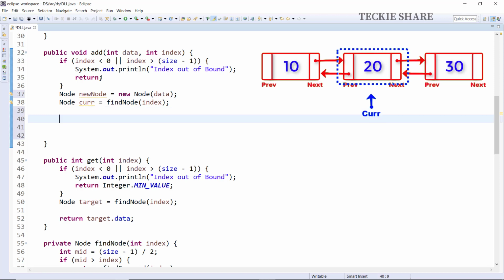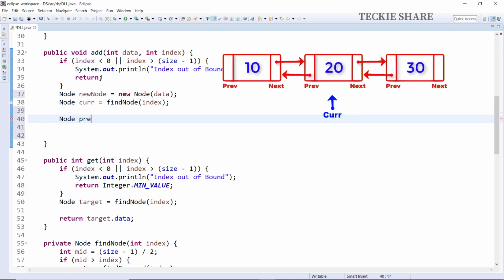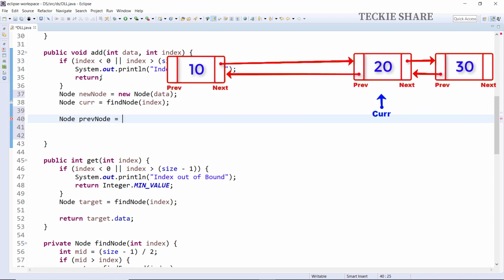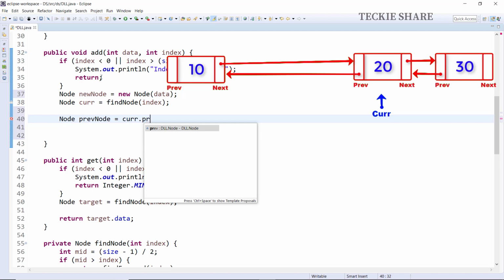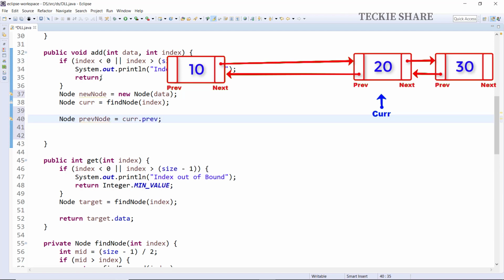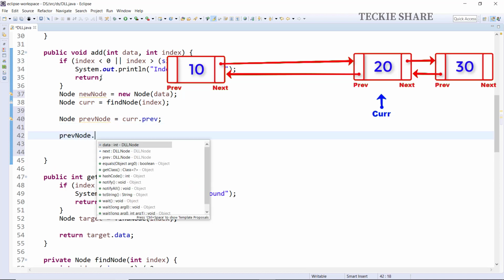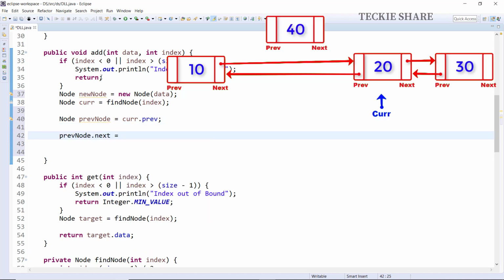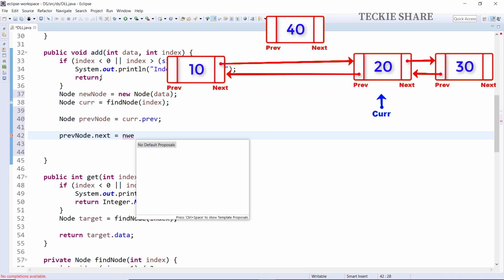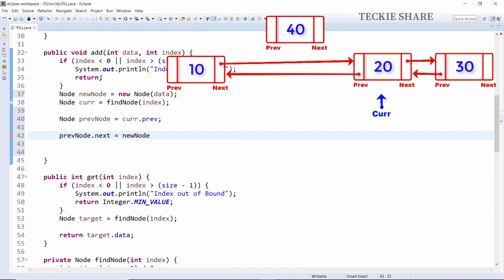Okay, so let it be the case, I want to insert the data at the first index. Once it finds the current node, the logic will be, you have to find the previous node. How could you find the previous node? Current dot previous will be your previous node. Now the newly inserted node will be inserted between these two elements. So previous node dot next equal to your new node.